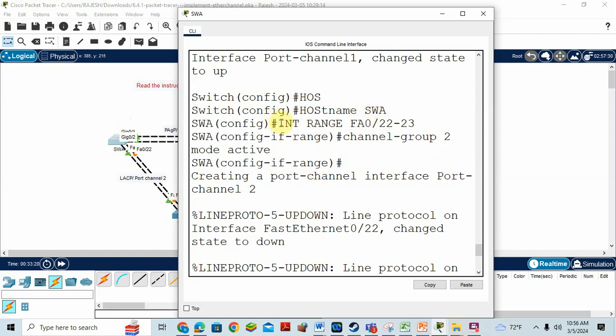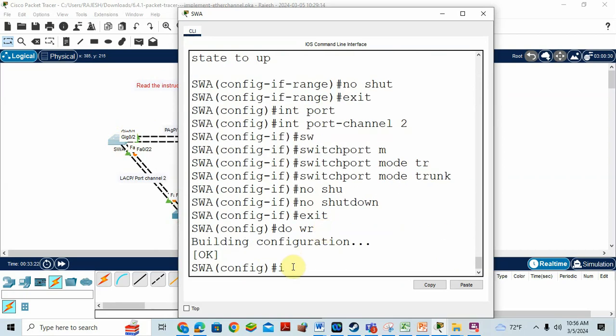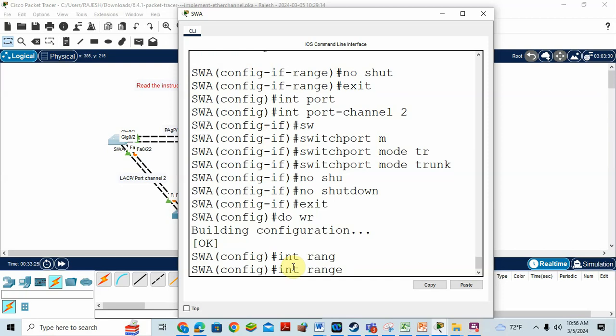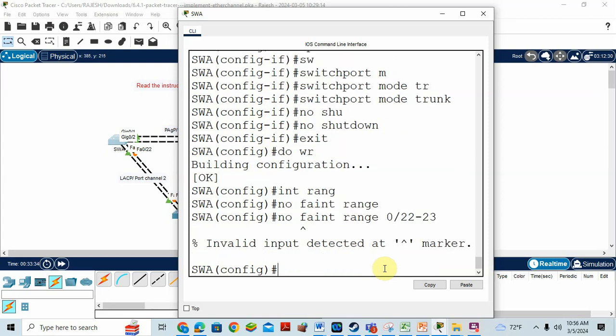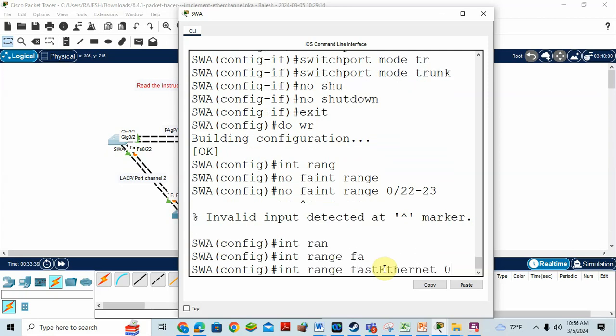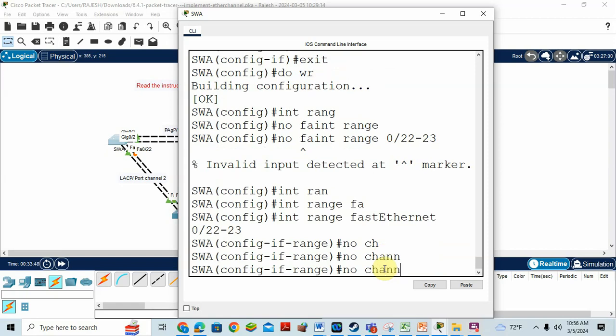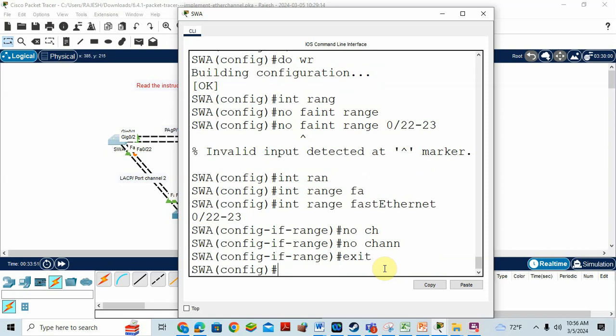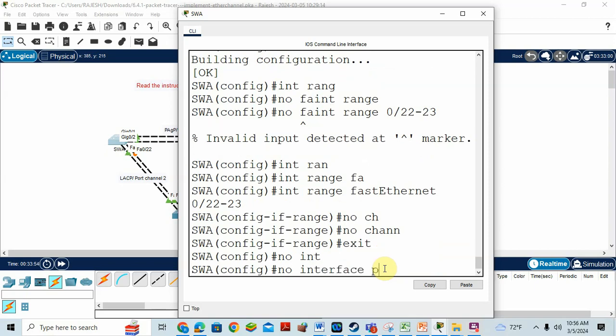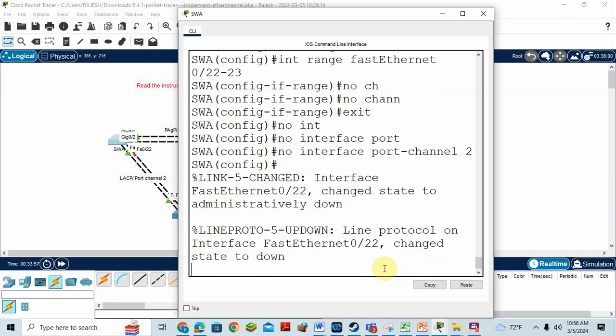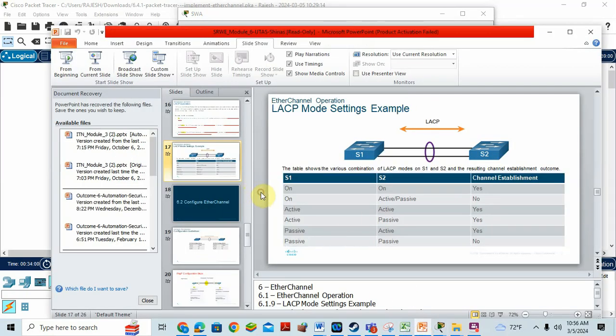Okay, so what I will do, I will go to interface range again. Let me check here. No, interface range fa0/22, 23. No channel. Okay, not possible. So what I will do, exit. No interface port channel 2. That's the only thing we have, because we have a command here to disable that port channel.